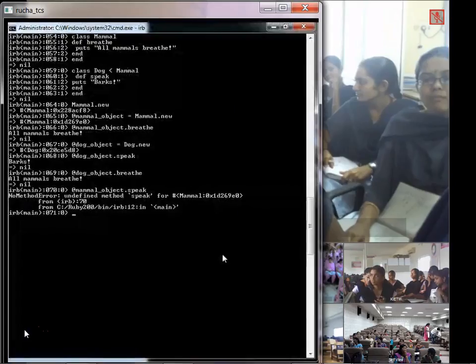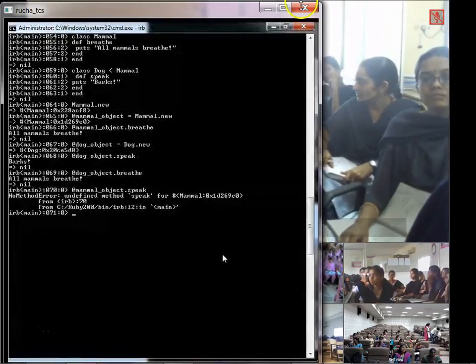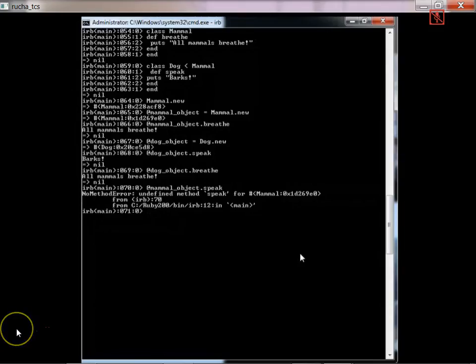What are setters and getters? Using setters and getters, we can set a value and retrieve that value. So I'll write a simple example, a class called mammal. Inside this, I'll declare an initialize method. This initialize method accepts two parameters, a comma b.